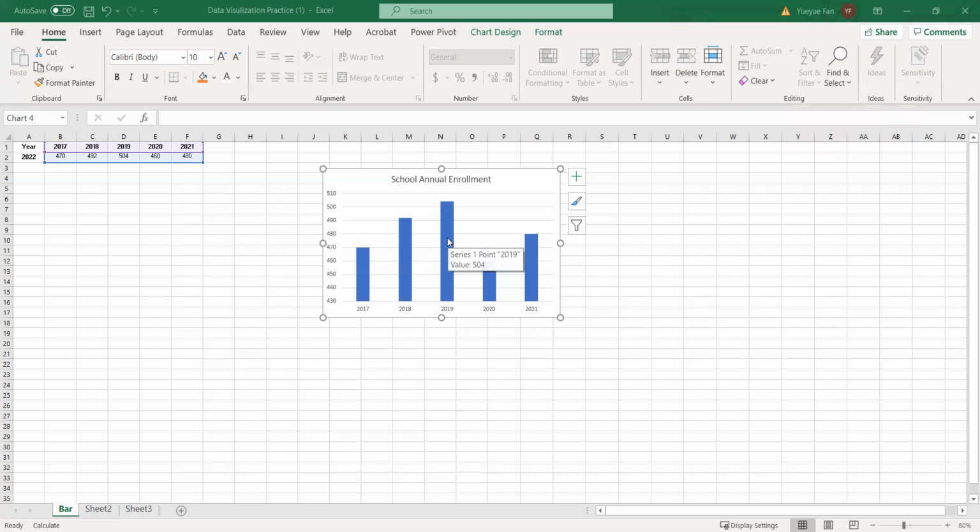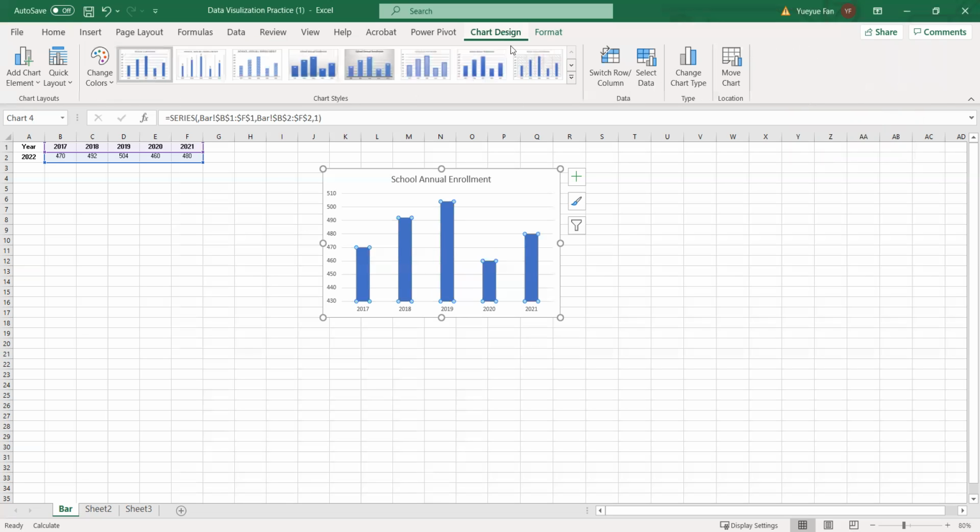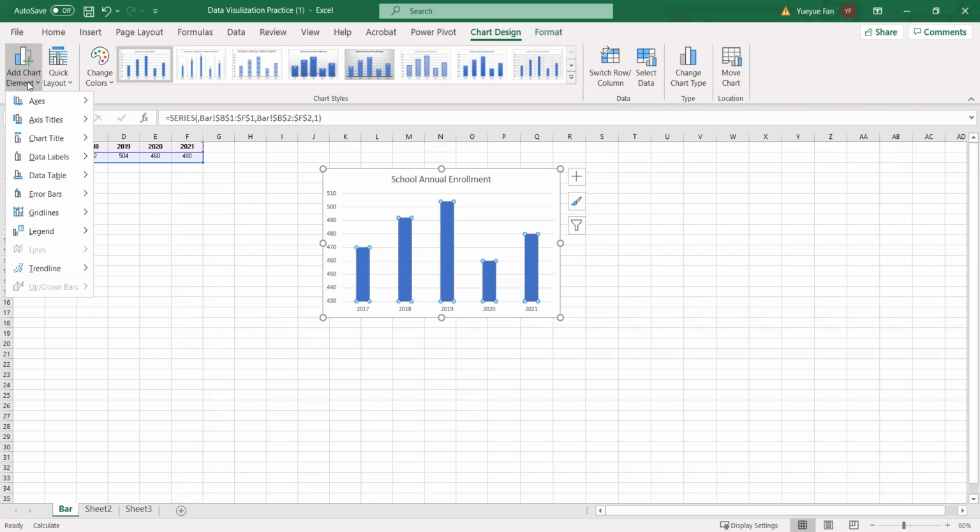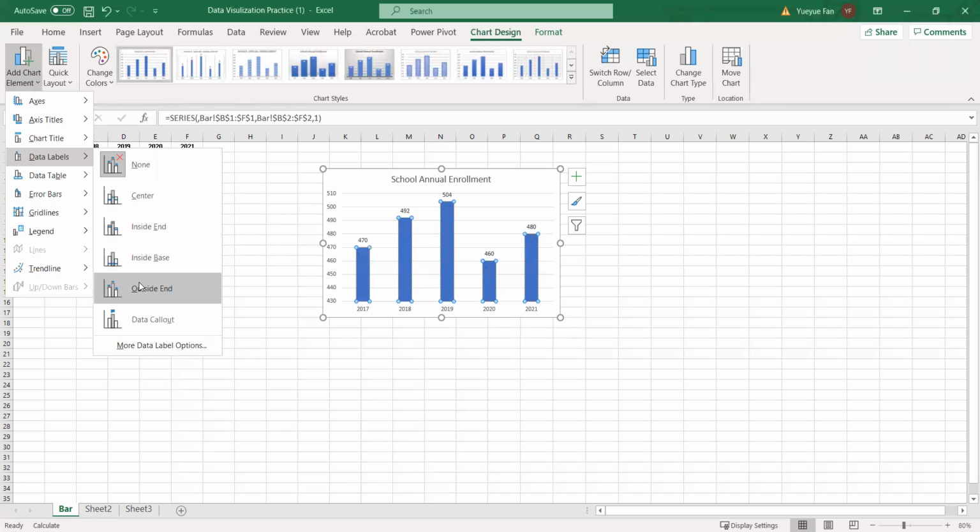First, typically what we recommend when you're working with a bar chart, as an example, is to add direct labels. To do so, you will go to the chart design at the top, click on add chart elements, and select data label. And you can put it wherever you see fit. I'm going to put it on the outside end.